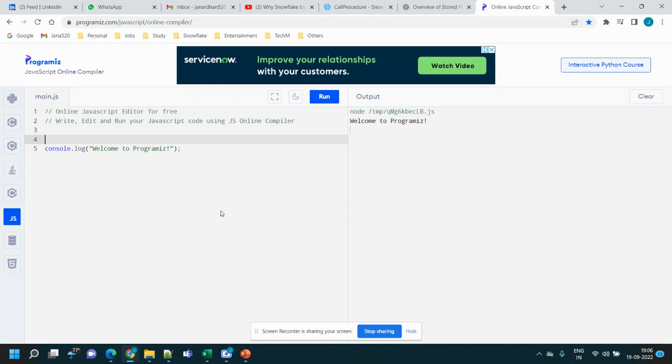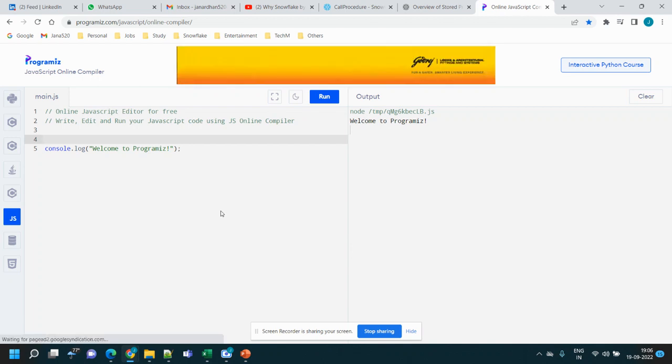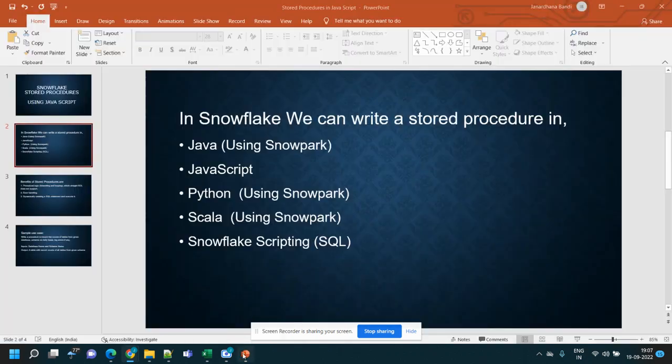You just need to know how to declare variables, how to assign values to variables, and if else conditions, based on some condition, how to branch, and how to loop a particular piece of code if you want to, using a for loop or while loop in JavaScript. It's very simple, I can say. So let's come back to our stored procedures.